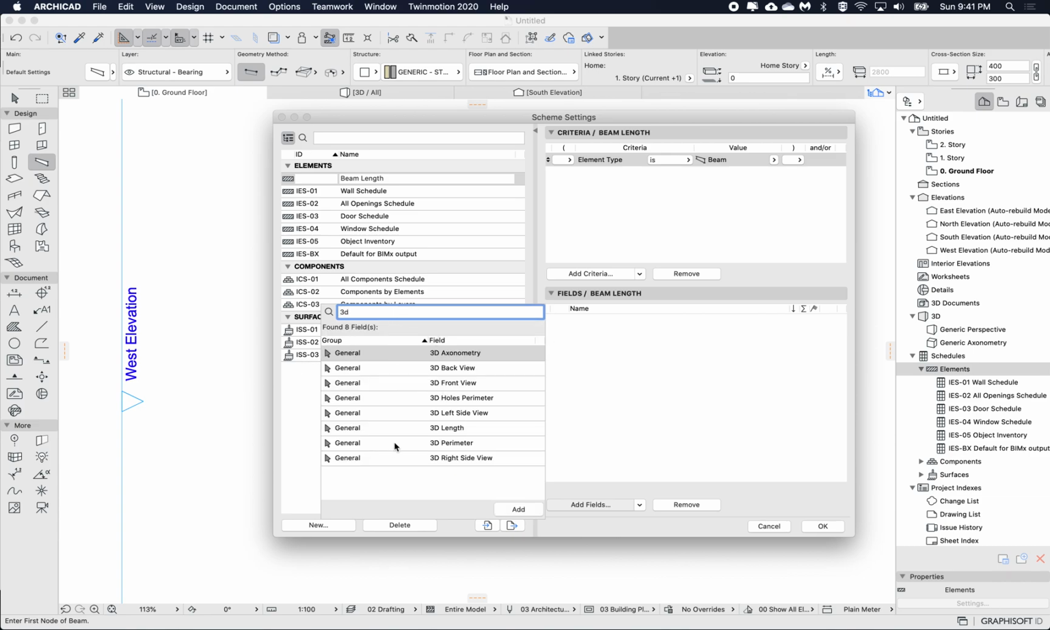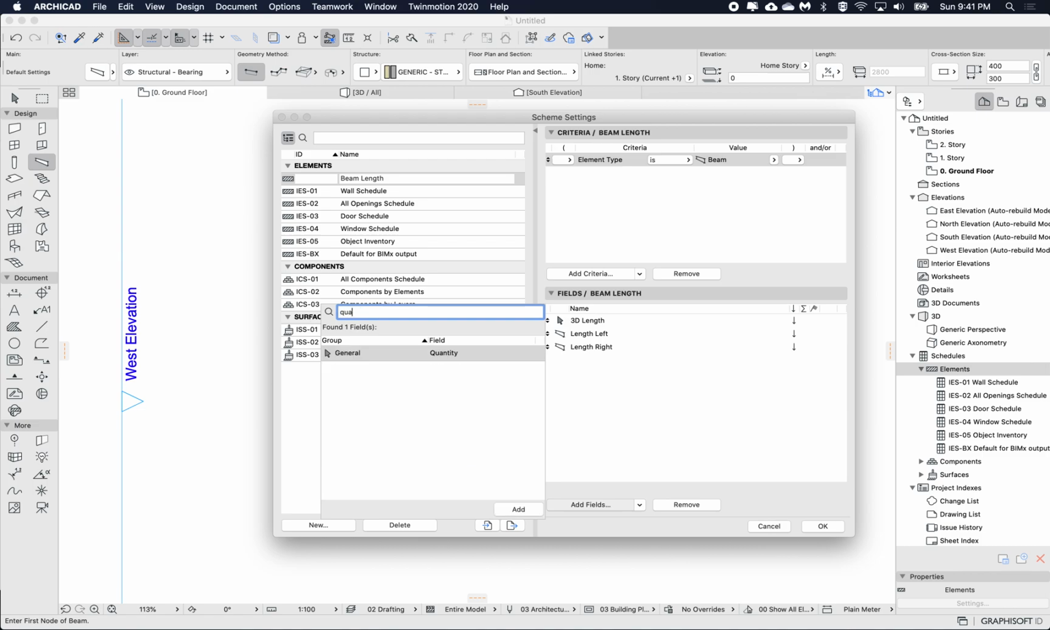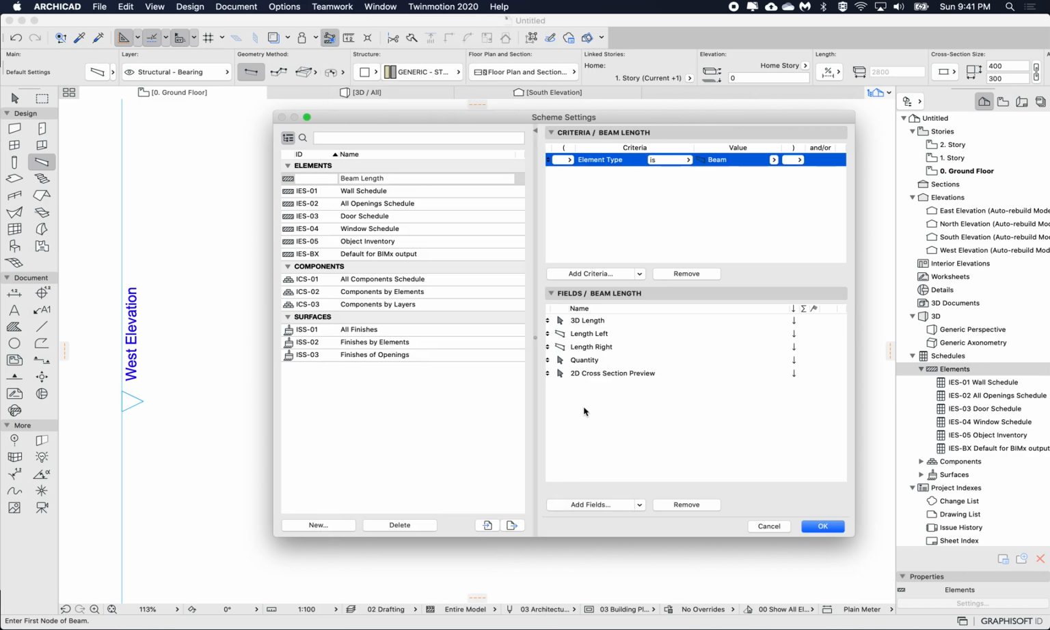And then under the fields, I'm going to add. So I'm just going to have a look at what's existing already within the fields. So for example, there's 3D length, so I'll add that. Just have a look at length, and I'm going to have a look at say length left, length right, just to see how they go. And I'm also going to add quantity, so how many. And I'll clear this, and just as a little guide, I'm going to add the 2D cross section preview as well, and drag that to the top. And for the quantity, I'm going to click this, so this will create a total, so how many beams there are in total. And okay.